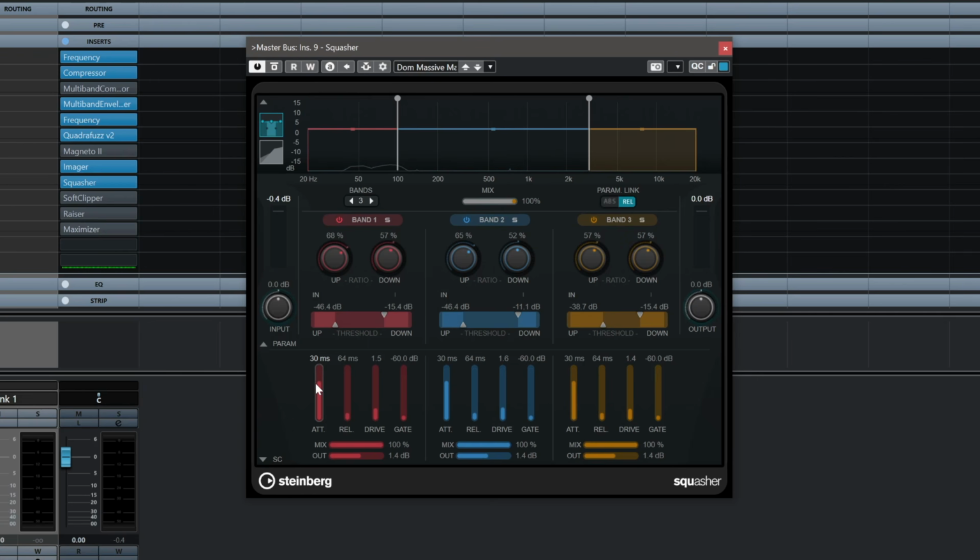As you can tell, it's an impressive plugin. What I would say as a rule of thumb for mastering when you're using Squasher is have the attack a little bit open. So again, 30 milliseconds is a good start. The release, it depends on the track. In this case, I have it pretty fast. I add a little bit of drive to each one of the bands, and then I readjust the output accordingly.